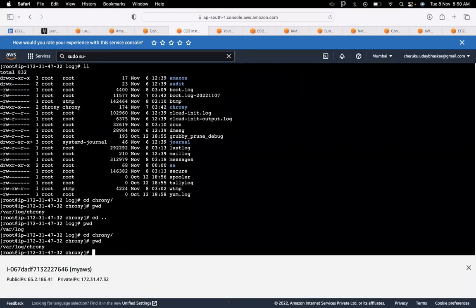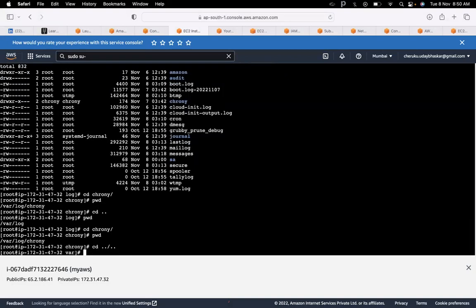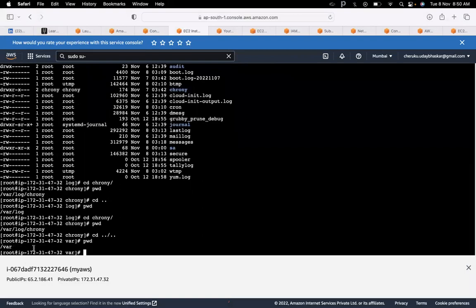/var/log/chrony. I want to go back two steps. So chrony and log, I want to go directly to var. What is the command? cd ../.. It will go back two steps. So my present working directory is var.